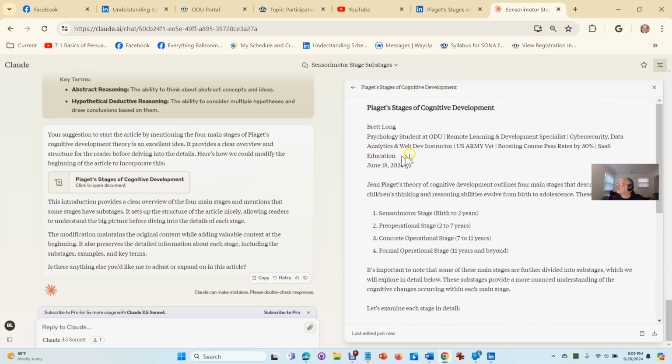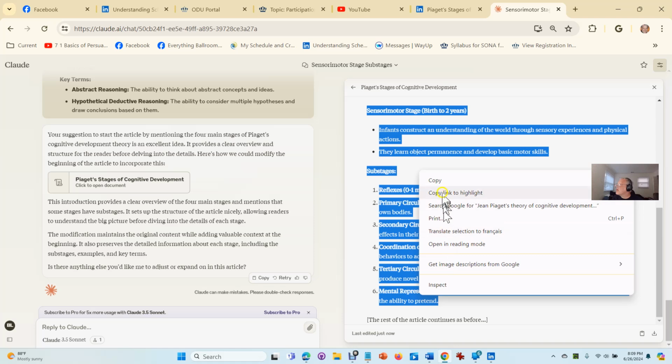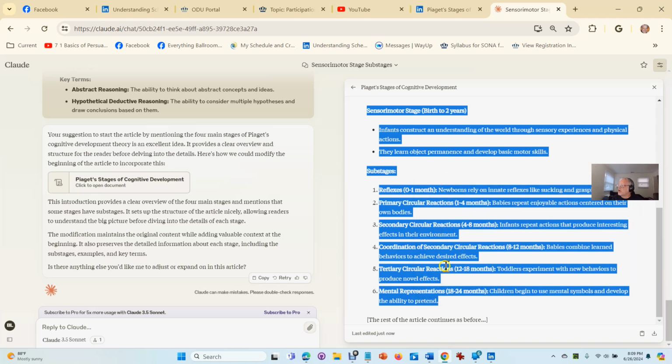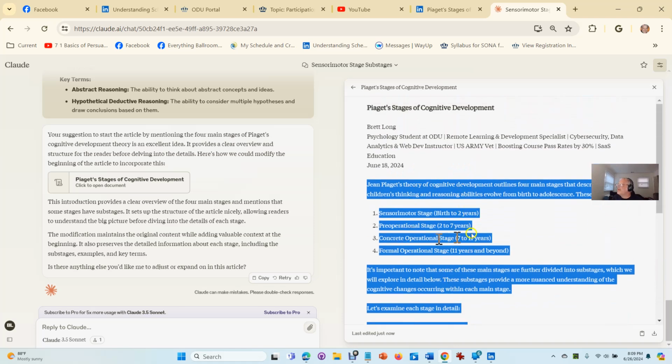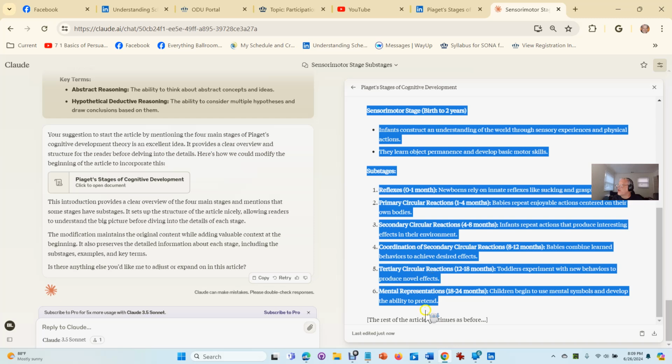We don't need all this long psychology student stuff. Why'd you grab that? All right, let's go down. The rest of the article continues. All right, so we get up to 6 substages. Let's copy. So Claude only filled in the needed change and enough that I could tell where it was in the article. And the rest of the article continues as before.